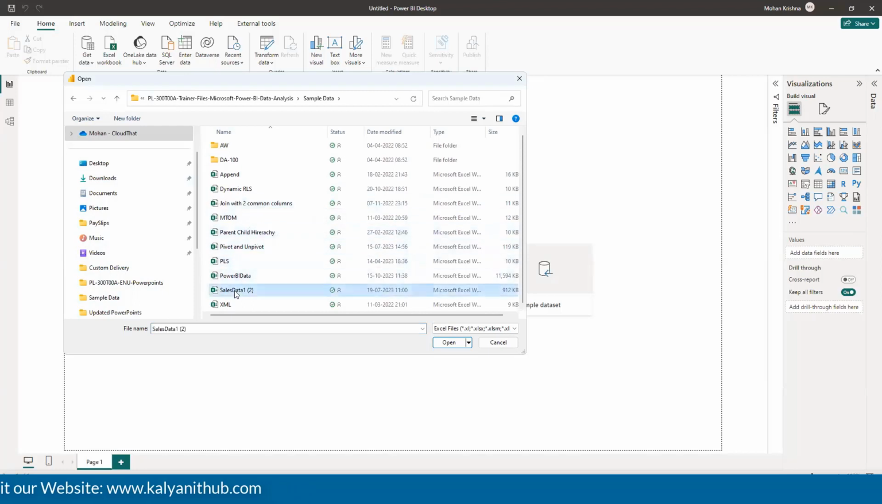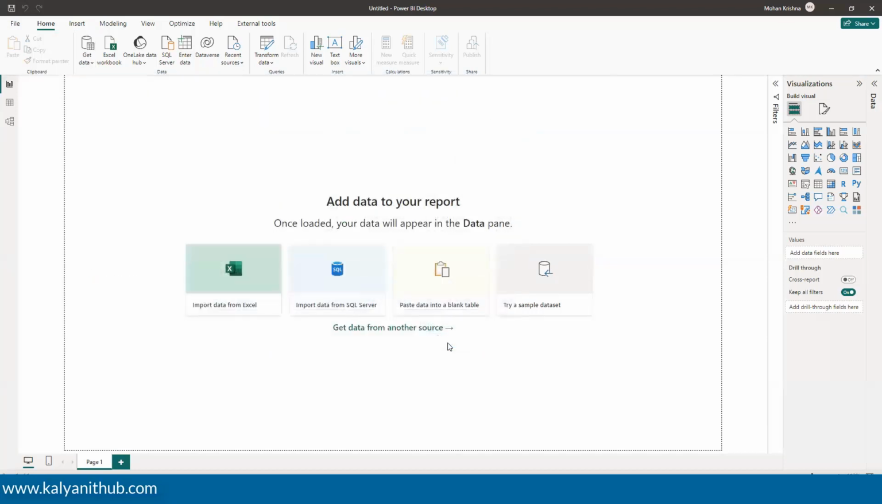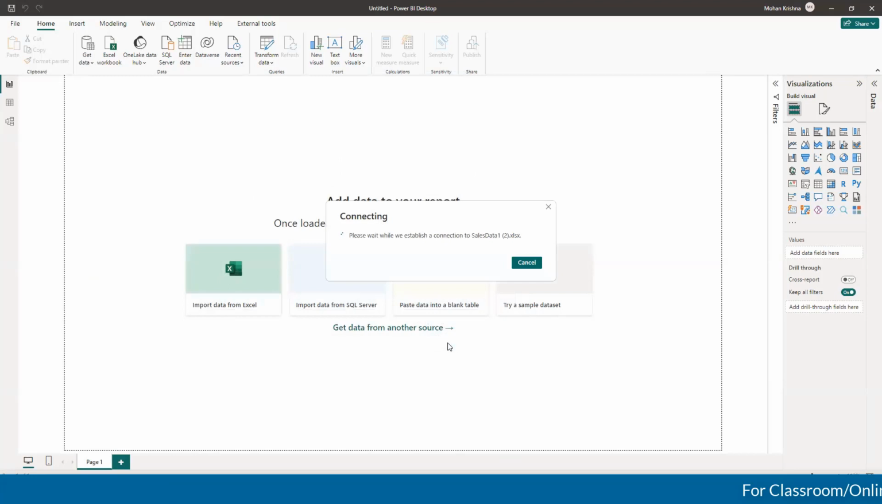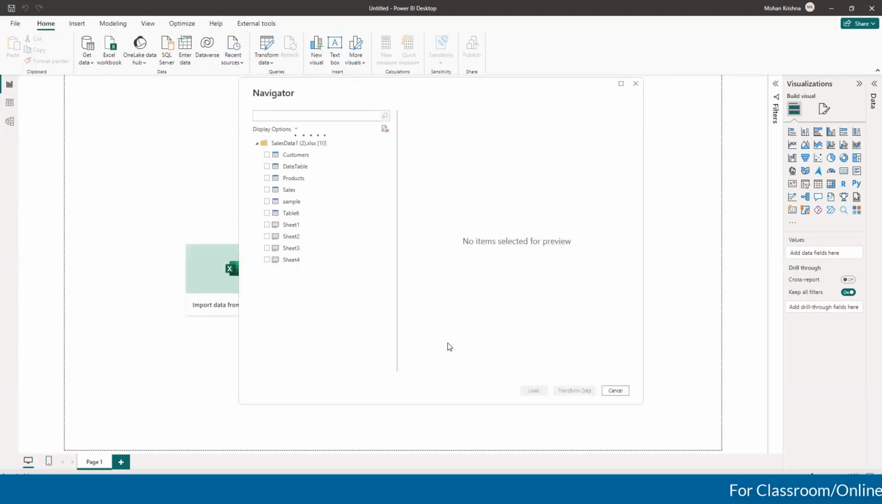If I go to one of the files called sales data, this is the one project that we are going to work on from end to end, right? This is one of the organizational data sets. So we are bringing that organizational data into Power BI Desktop through Excel. Now if I click on open, this is going to open up a navigator page. But if you are already familiar with Excel, I will show you the different thing.